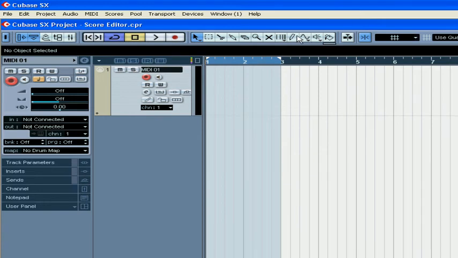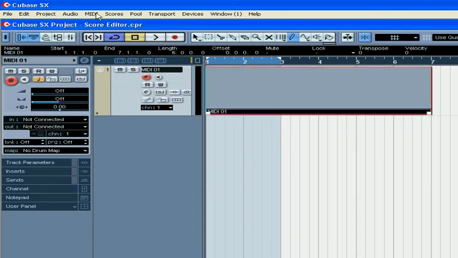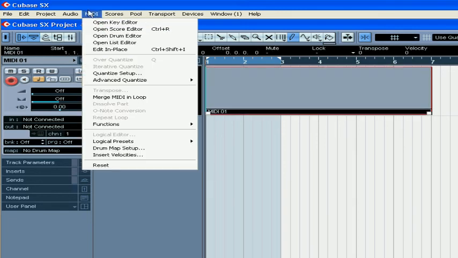First of all, let's create a MIDI part. Grab the pen and draw a part. Now select MIDI. Open score editor.